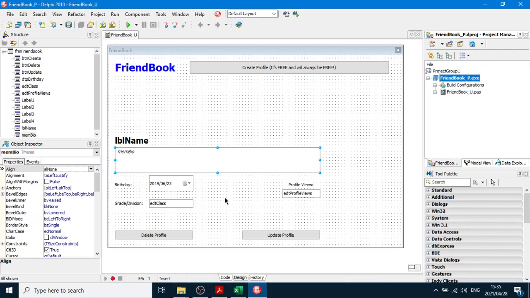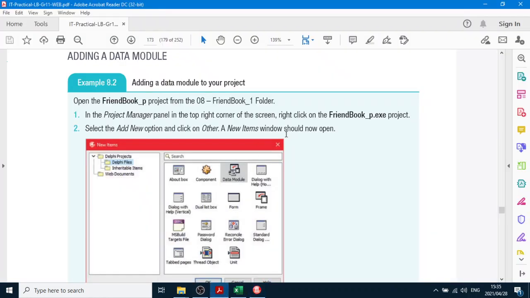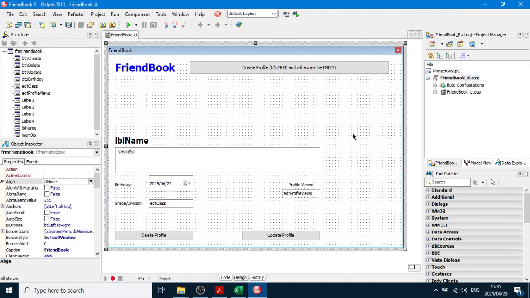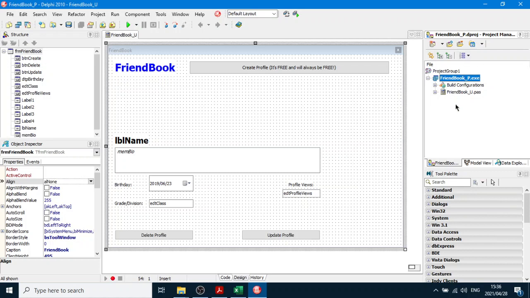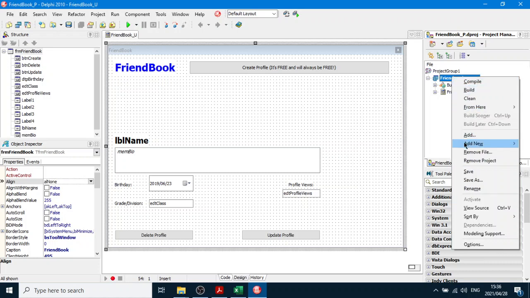So once you have your program open, what we're going to do in this activity is connect this program to a database. Right, now to do that, there's a couple of ways, but we will follow the one in the book. In the project manager panel in the top right hand corner, right click on the friendbook_p.exe, which is this one right here. The first time we're using this project manager window. Normally I close it, but we're not. We're going to right click on friendbook_p.exe, and we're going to say add new, and then we choose other.